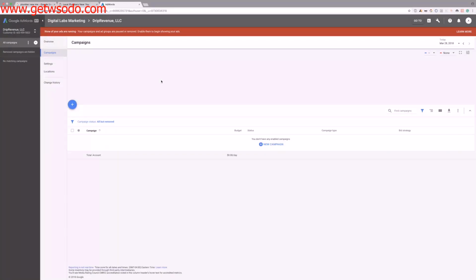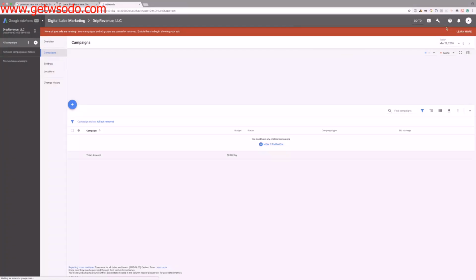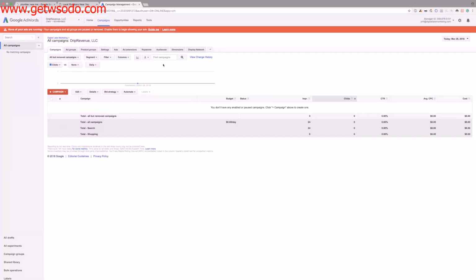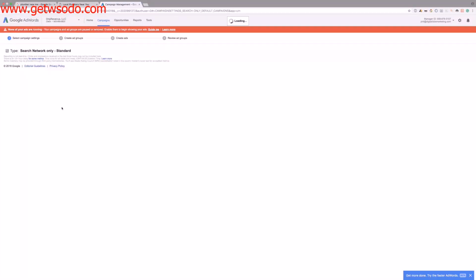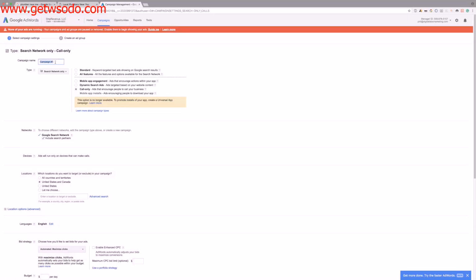Okay, guys, so here we are inside of the campaign dashboard, and instead of just going in to create a new campaign through here, I prefer to do this part by using the old version of AdWords. So go up to the tool icon and click Return to Previous AdWords. So here I'm going to go into the campaign section, and I am going to open up the Search Network Only campaign. And I'm going to want to make this a call only campaign. So these are ads that encourage people to call your business. And we can just go ahead and name this pay per call.